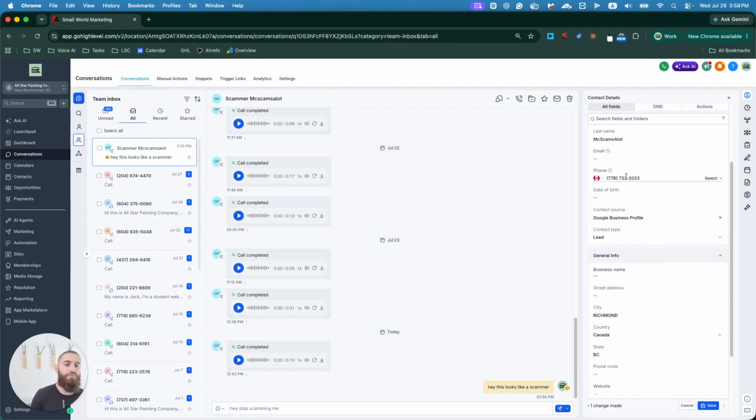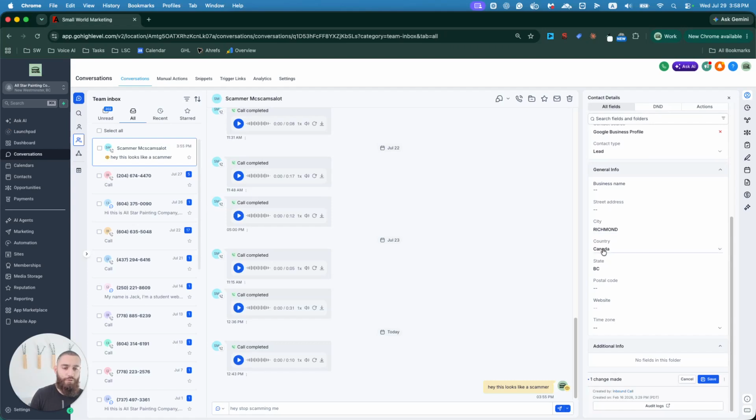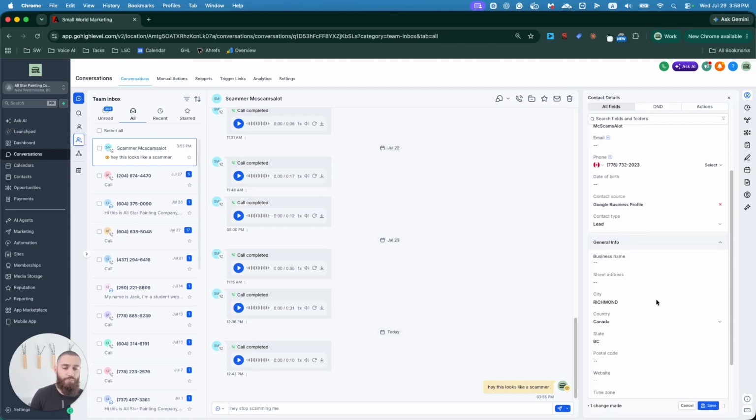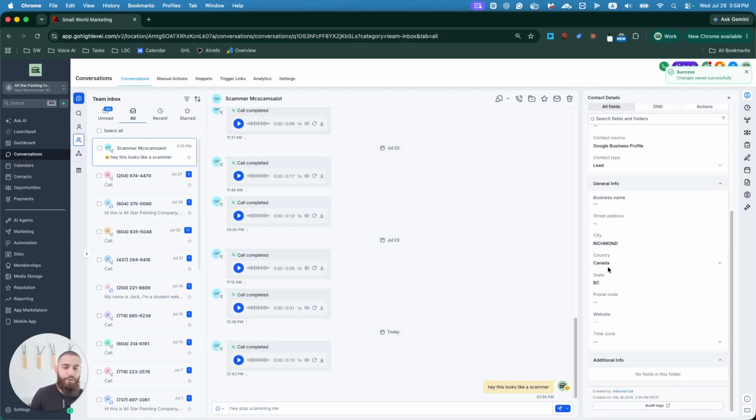So based on the 778 number that they have here, it determined that this was a number based out of Richmond, in the country of Canada and British Columbia. So all that is available there.